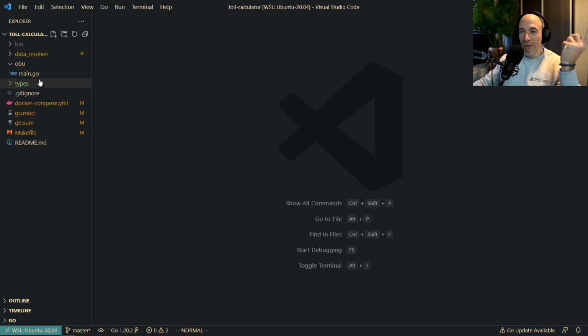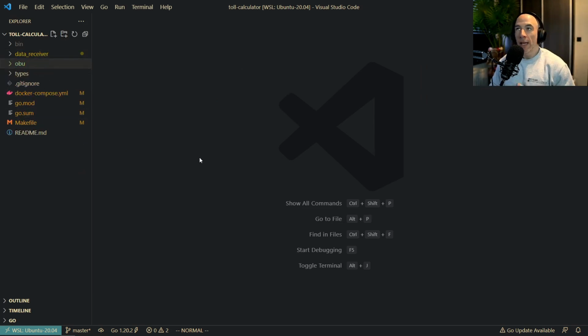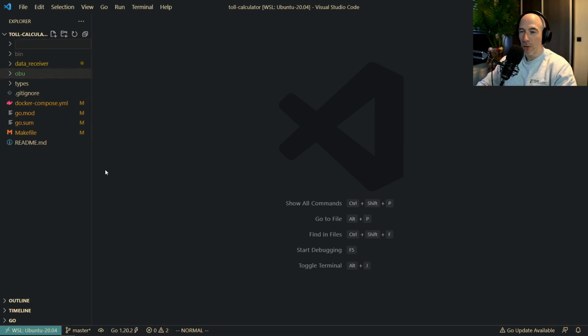The next thing, let's close all editors here. So now we have our data receiver: OBU sending data to the data receiver, put it on Kafka. So now we need our calculator, I think, that we're going to make. And the calculator is going to calculate the distance. Yeah, we're going to make the calculator. So I'm going to make a new folder. I'm going to call this the distance calculator. Yeah, that's fine. Distance calculator.